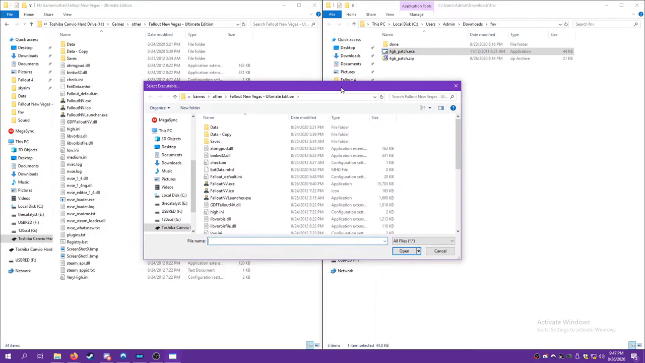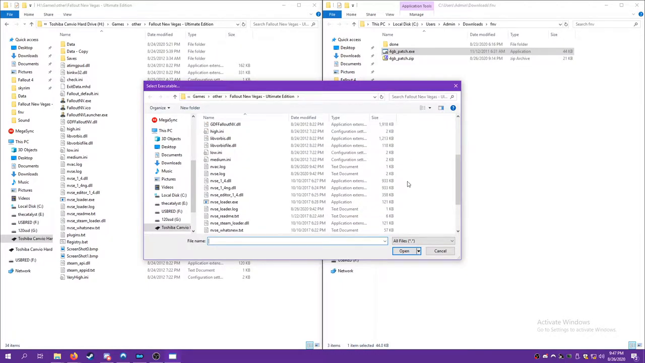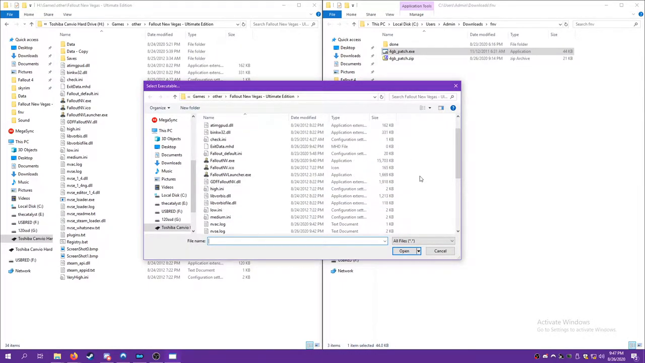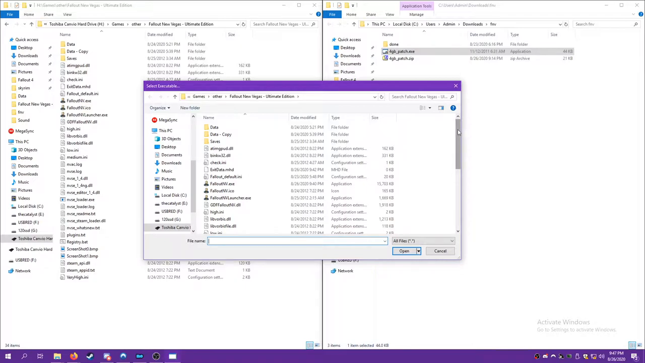Go ahead and launch the patcher. Click OK when it asks if you want to run it. Then select FalloutNV.exe. This also works for Fallout 3, and any other 32-bit programs that are restricted by a 2GB limit.